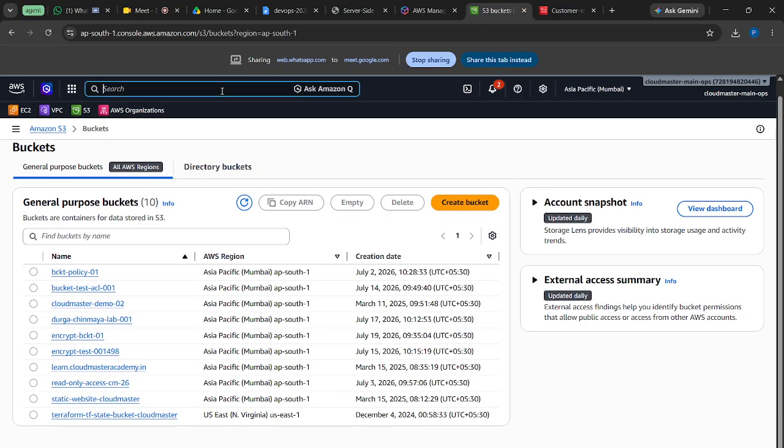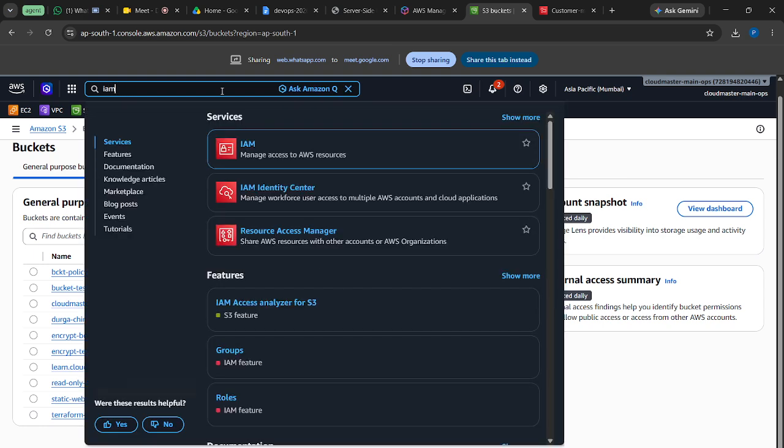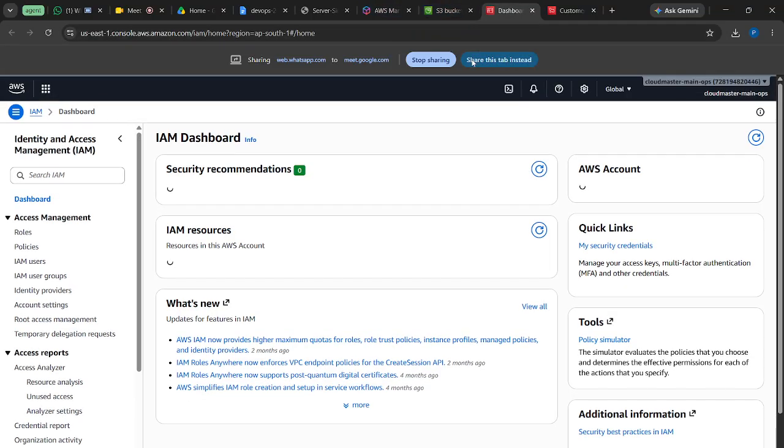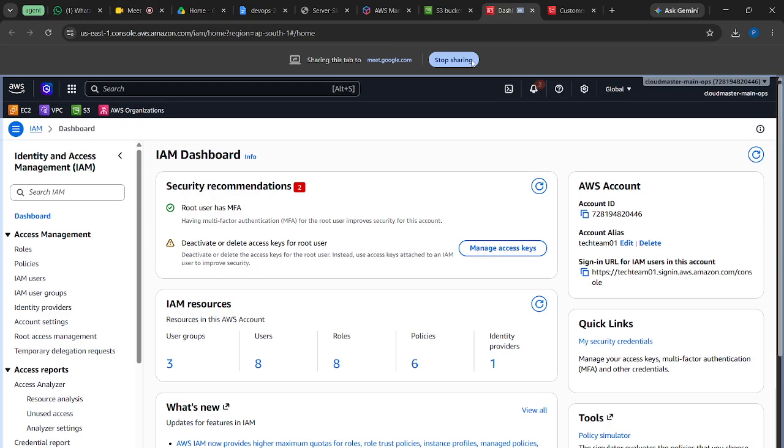IAM is the place where we will always be creating users. Why? Because this is known as identity and access management. I know you have not gone through this resource. Just for your knowledge, I asked you. Don't worry, I will explain IAM in detail once Chinmay and Somya are back.